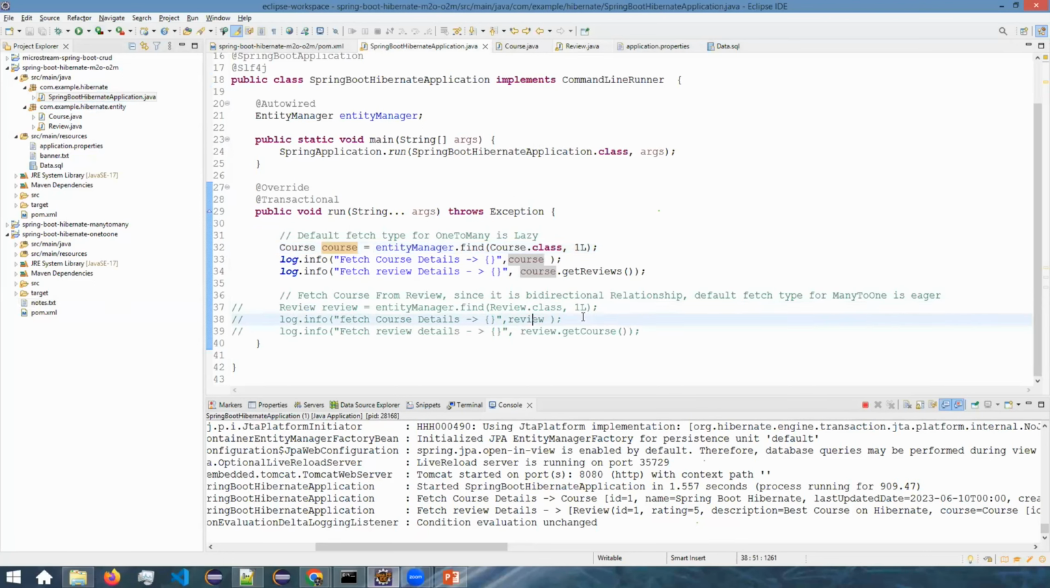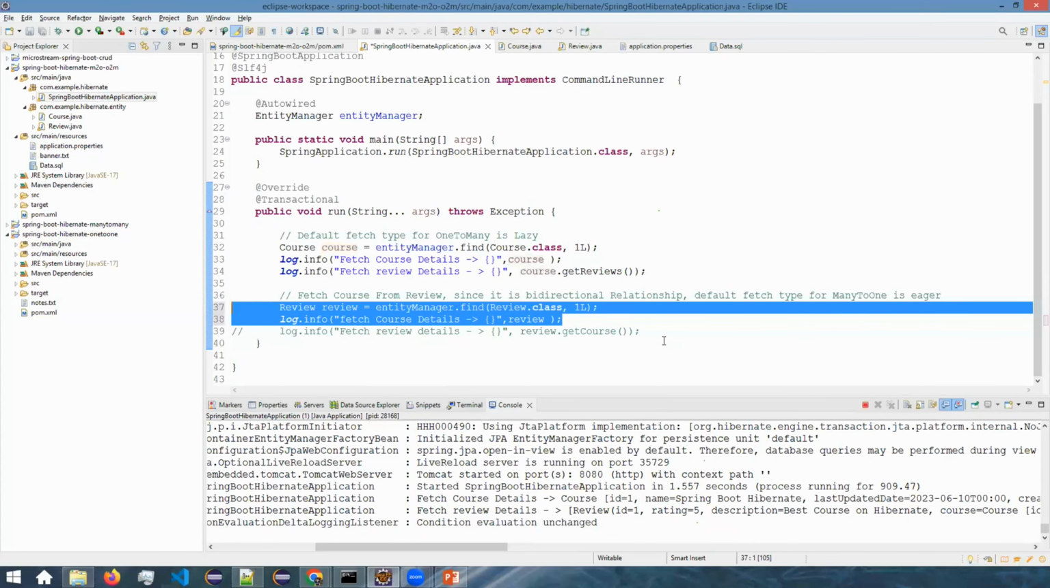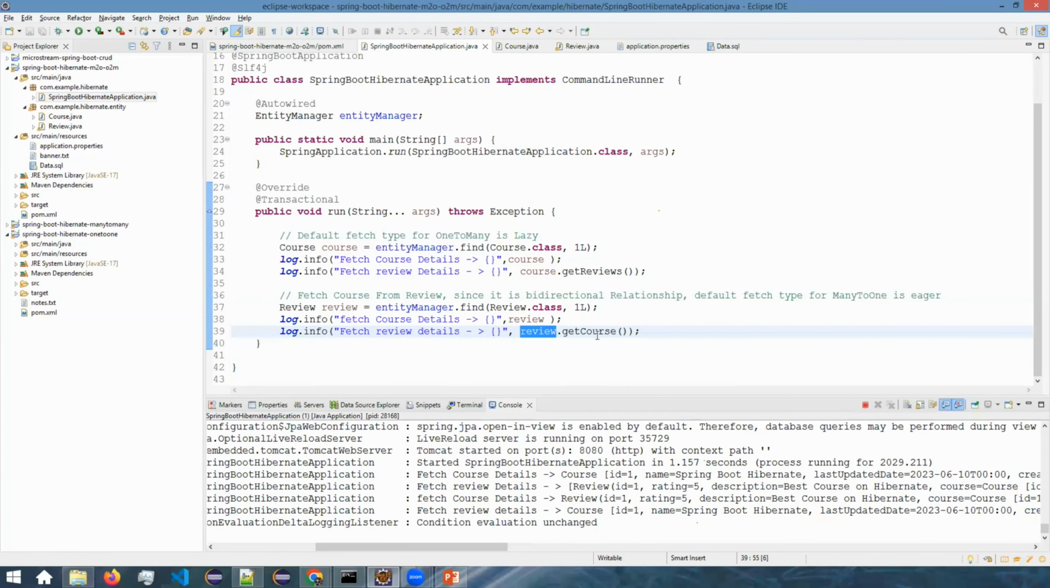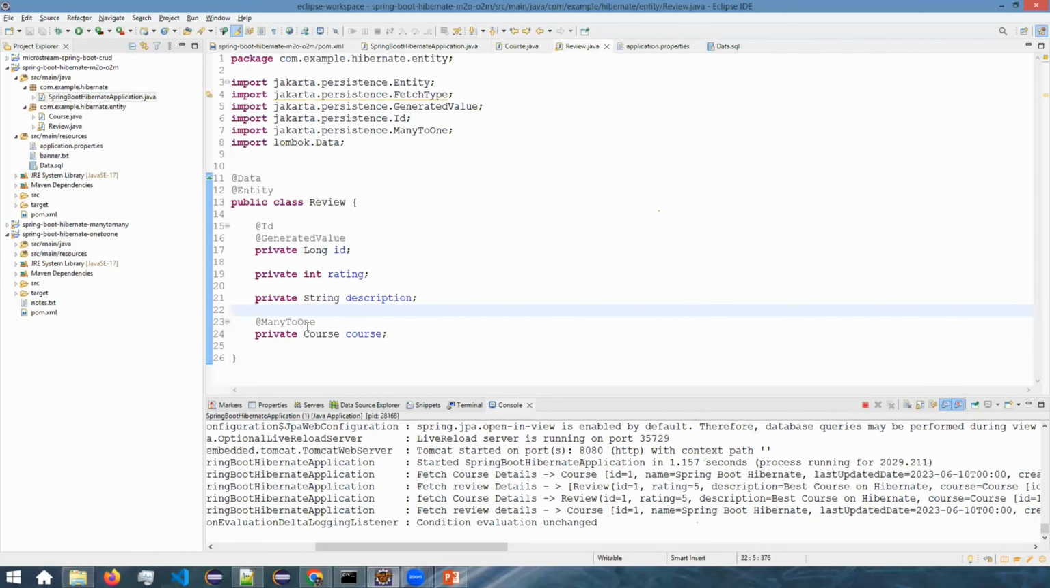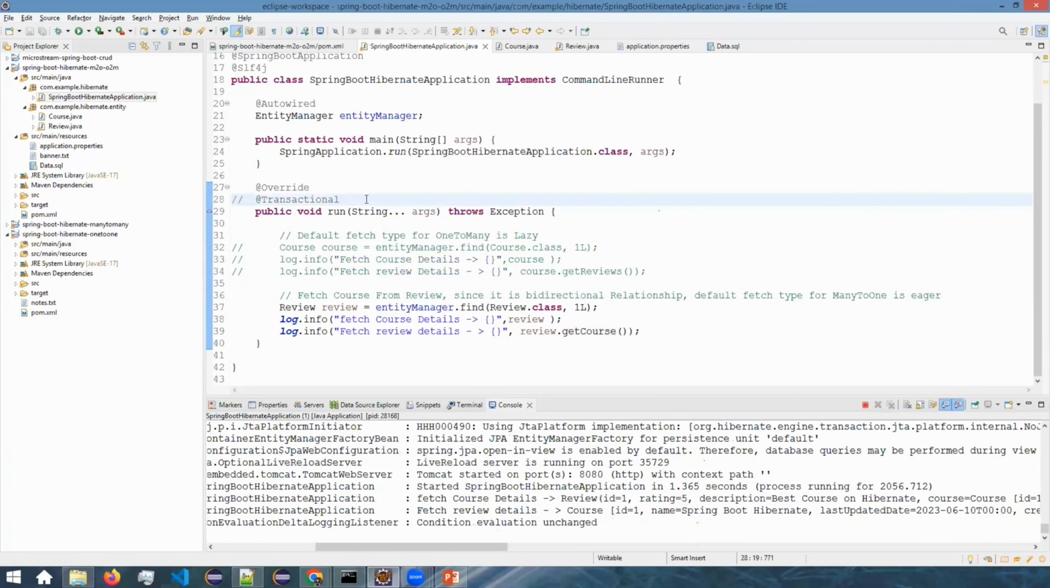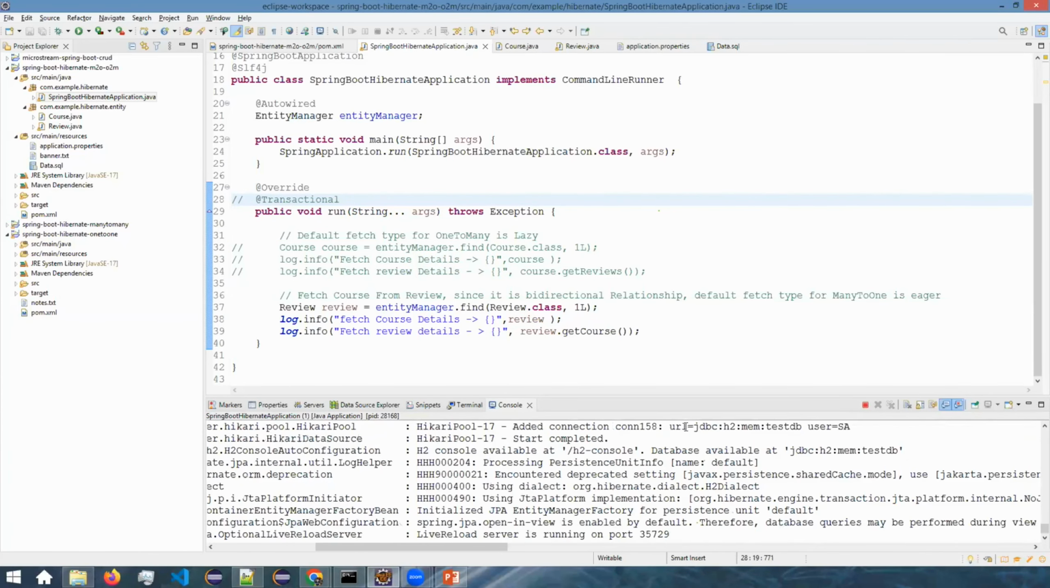So let's fetch the review details and print them. Then out of the review details, let's fetch the course details. So we are fetching the course out of the review. It's eager, because whenever we fetch a review, it will automatically fetch the course details along with it, since here we can see it is many-to-one. That means the default fetch type of this attribute will be eager. If it's eager, we don't need the @Transactional annotation, so we can get rid of this. I'm removing it so that I can show you that we don't need @Transactional here.